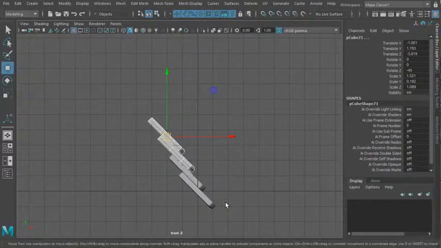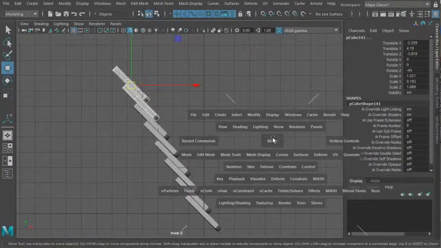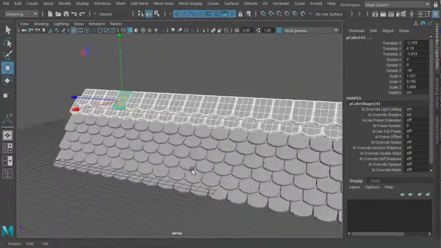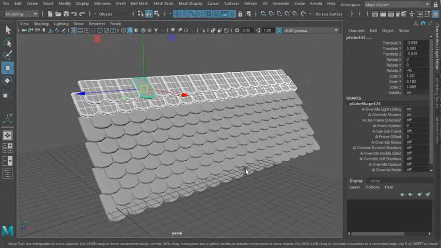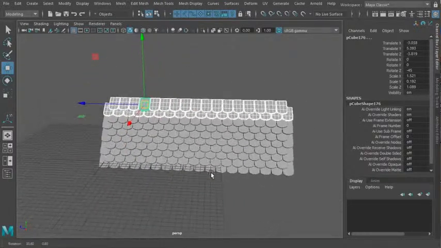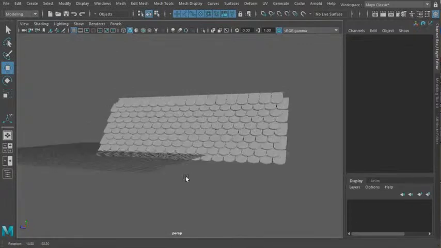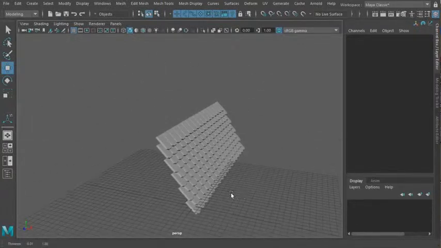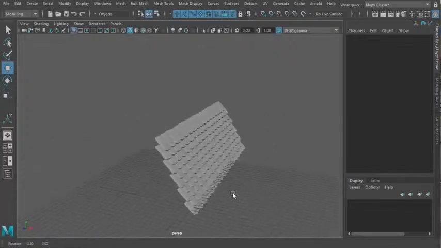Okay, so I'm going to press Shift D once again, and maybe one more time, so we get all these copies. So it looks like the roof. If you want, you can actually have one more. There's no limit in terms of how many you want to have. It depends on the kind of drawing or concept art that you have. You can just make those decisions.